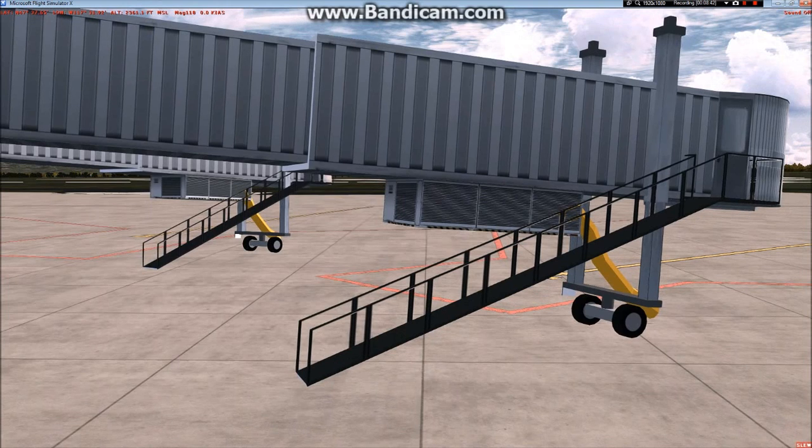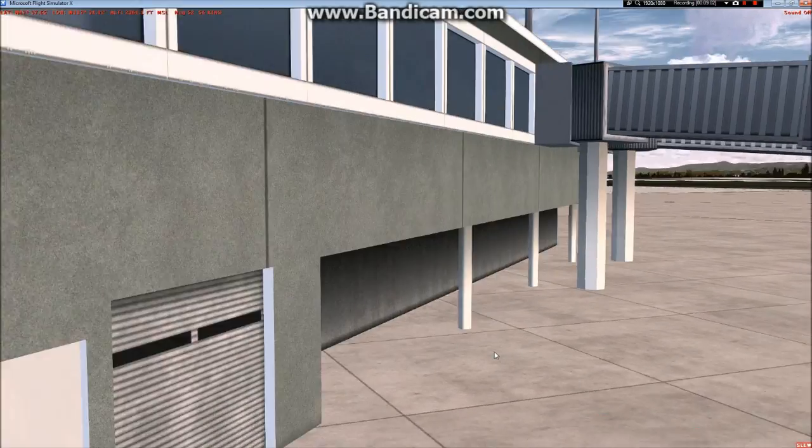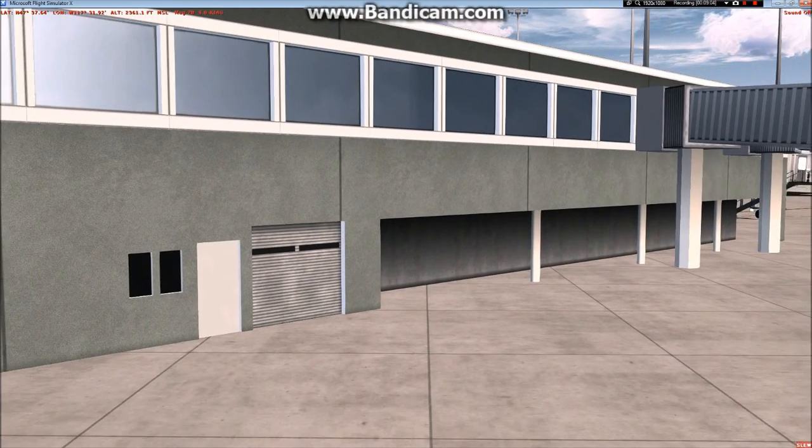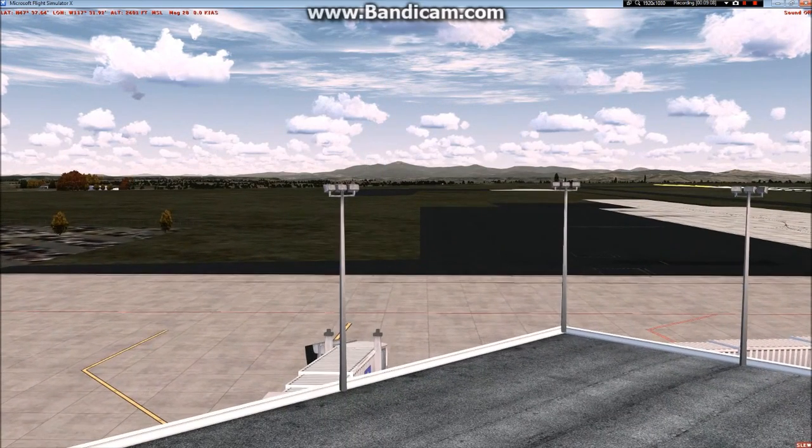These should actually be steps here. I'm not sure if I'm going to model those or not. I might just leave it as a ramp. Still trying to decide, or I might just make a staircase texture for this, but I'm not quite sure yet. Let's see. Here are our light poles, which obviously you've seen.